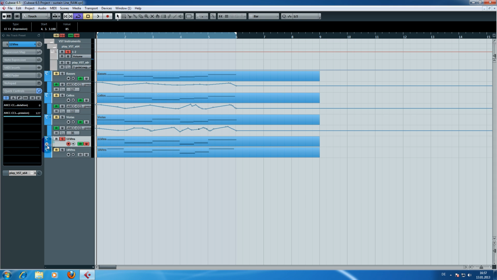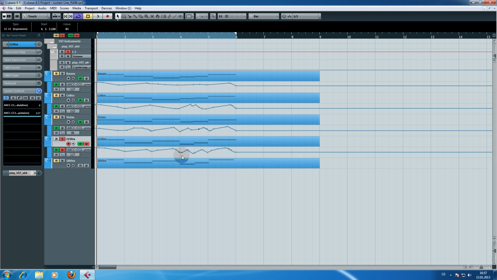So what I did here, and sometimes you really have to do this, is especially here at the end of these notes, I went almost down again and then really up. So sometimes you really have to be very dynamic in the expression, and it really depends a lot on the instrument. In our case here we had the violins. There we needed to do a lot with a lot of expression here, as we can see. So let's listen now.